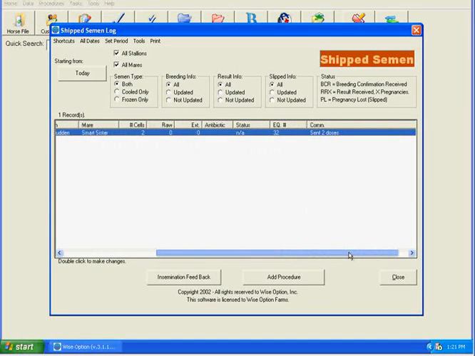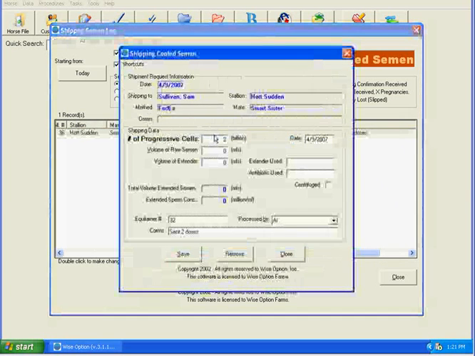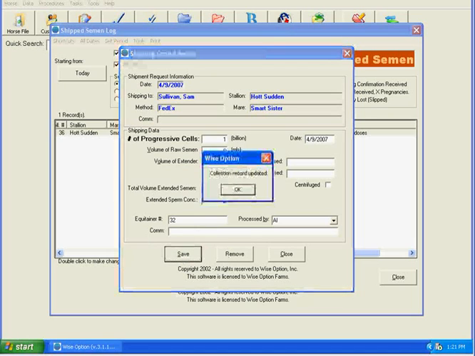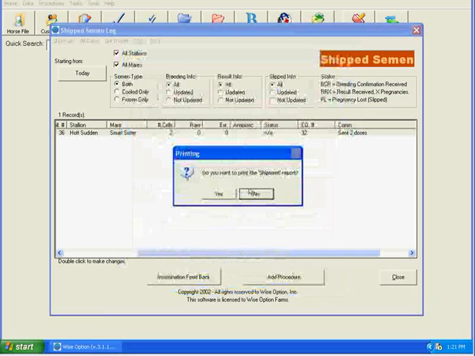Let's say, for example, somebody else called in. Instead of sending 2 doses, we decide to just send 1. So I'm going to double-click on the log. I'm going to change my progressive to 1 billion, and I'm going to remove my comment. This works the same way as if you wanted to not send to them, you would simply remove it. This way we will edit it so that you can see the change. So we're going to save this. It's been updated. I can reprint the shipment report if I'd like to.